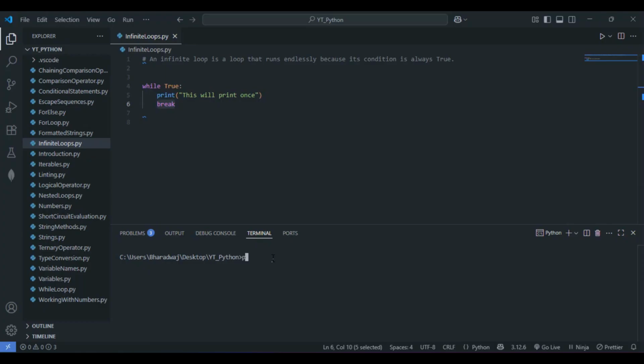Let's check the same. I'll just go with Python here. Let me copy the file name, dot py. I am getting the output, this will print once. So we are getting the correct output. Basically, the loop would be infinite, but the break keyword stops us from causing the infinite loop.